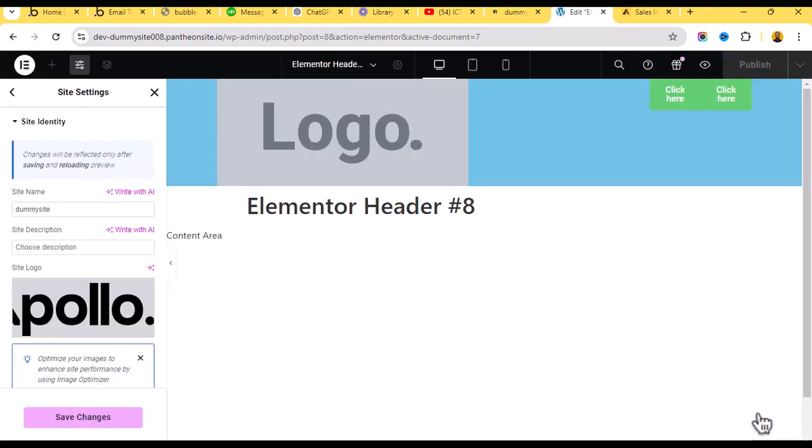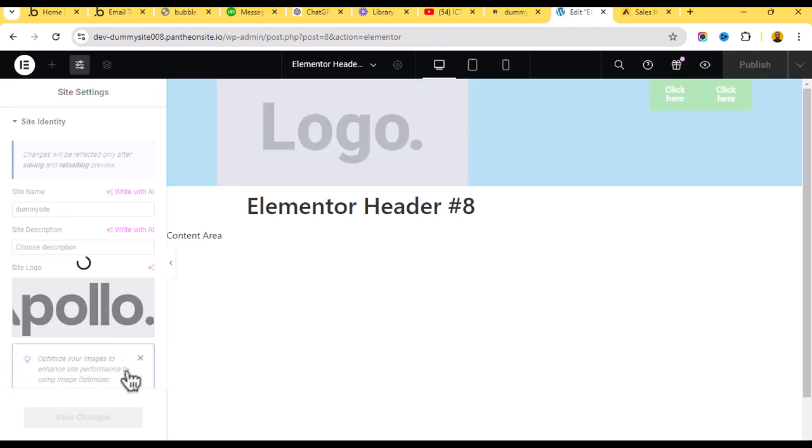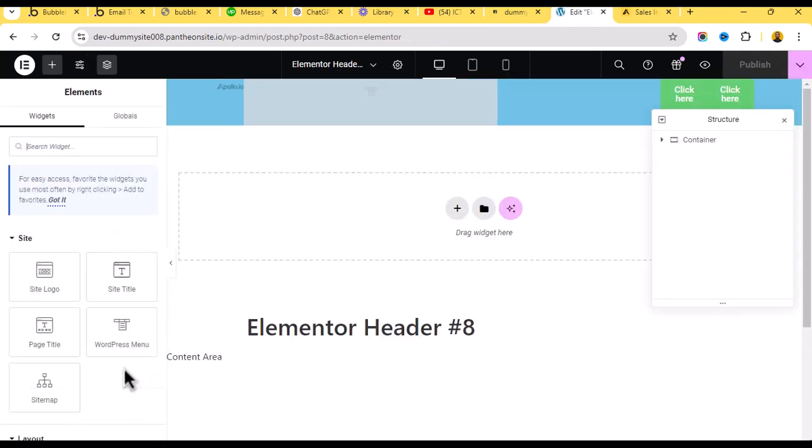So select. So it will show you automatically. You have to save changes first and go back to the editor. So you can see that the logo is there, right?